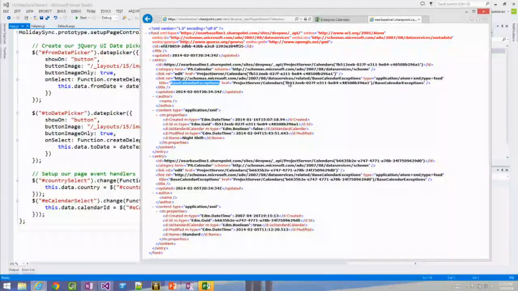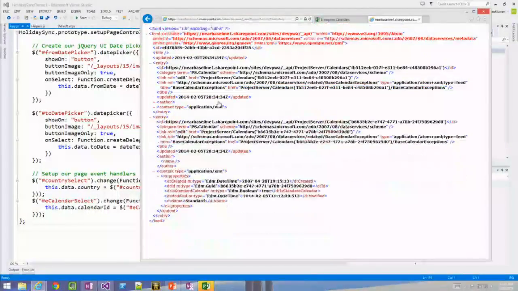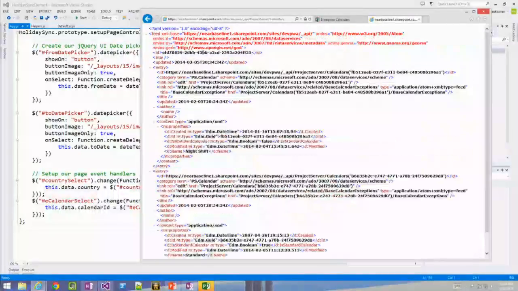So we could actually copy this entire link here. Let me make it a bit bigger. We could copy this, append this to our URL, and get the base calendars for that particular GUID. Great, so we get the details we want. But actually, I just want to get it all in one request. There is actually a way we can do that.